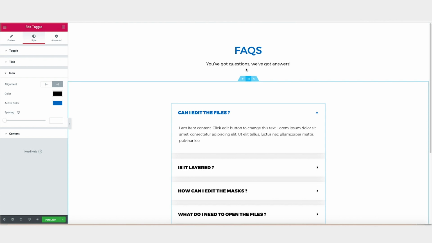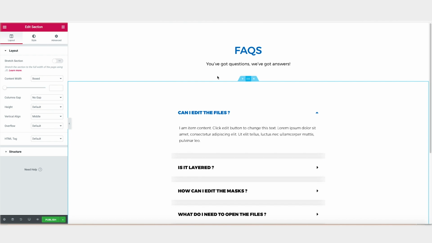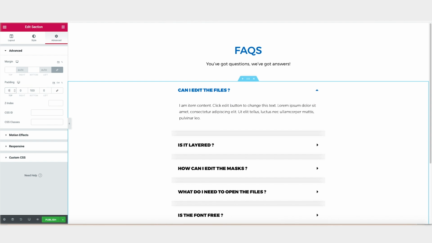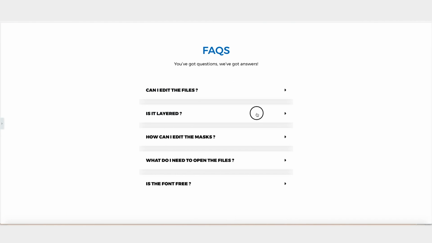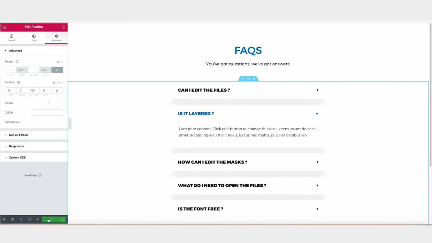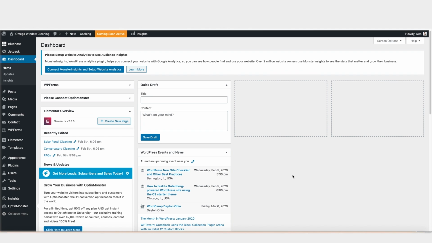And again, there's too much space, so I'm just going to choose the section, go over to advanced, and under padding on top, I'm going to drop that down to 0. And I think that looks pretty good. I'm pretty happy with this. So anyway, just click on publish and we're good to go. Okay, so all that's left to do now is to build the header and the footer of the page.